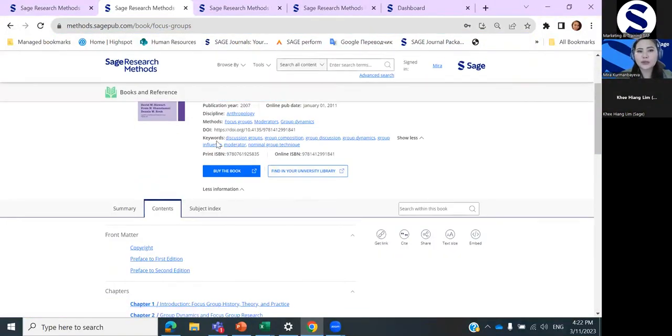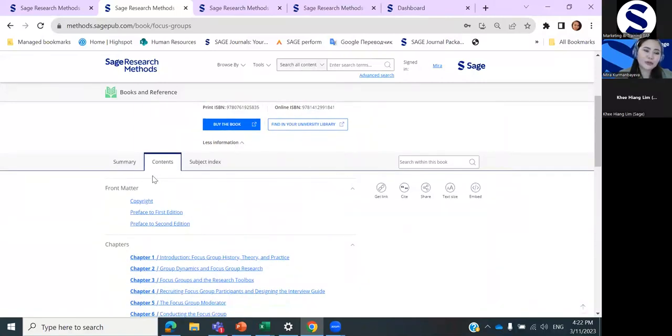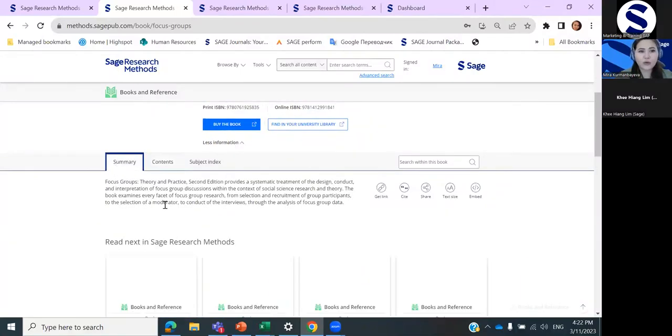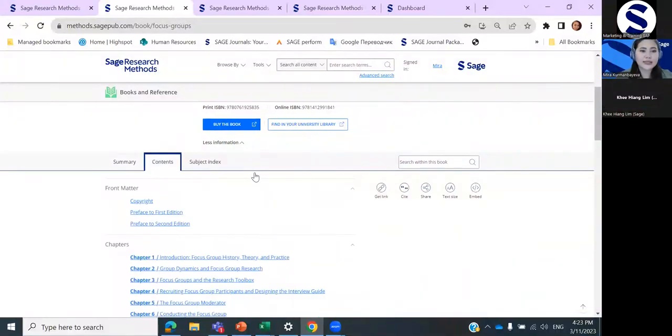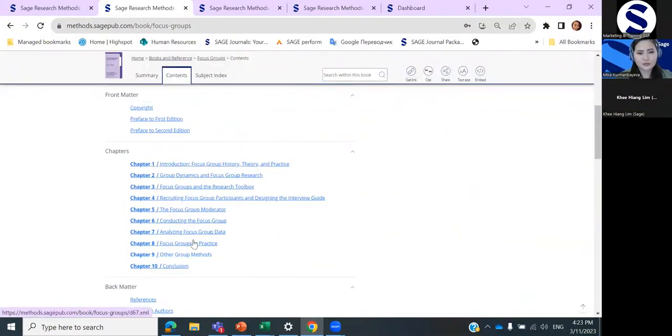There are also keywords which you can use when you search your term or search for the particular content that you need, and these are the keywords that are repeated in this particular book. And of course, you have a summary on what this book is all about, a really short one, so that you can understand whether this book is good for you and for your project. You can also see the content, and these are the chapters that this particular book is broken down into.